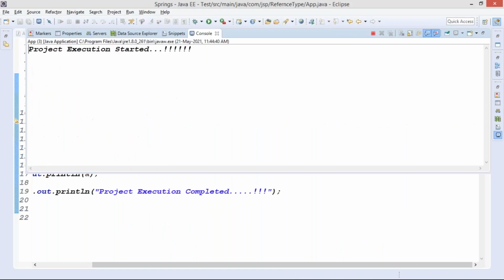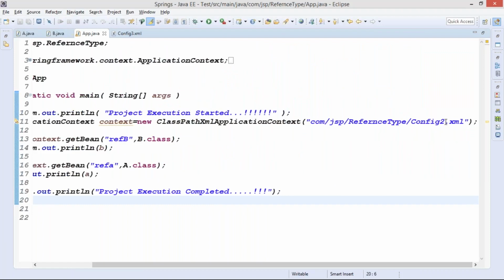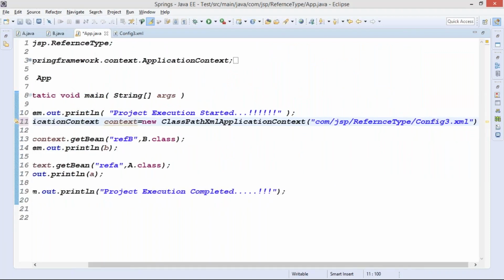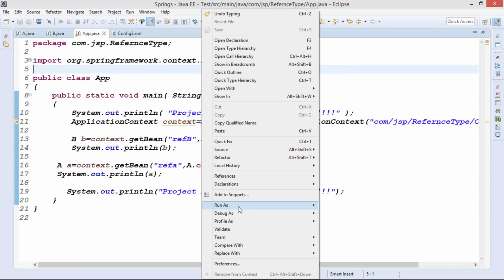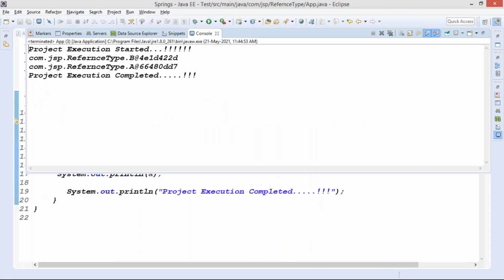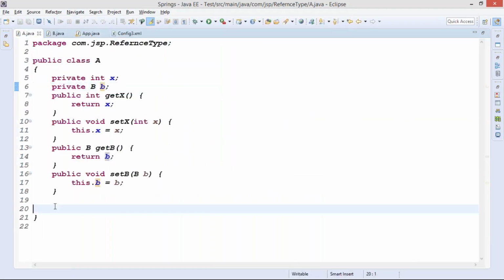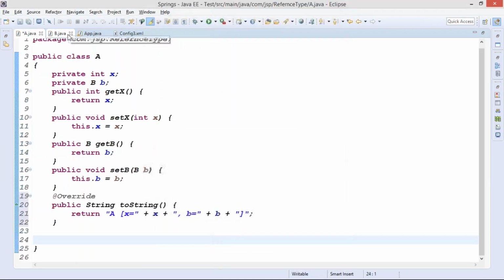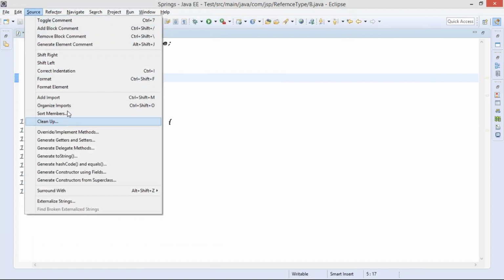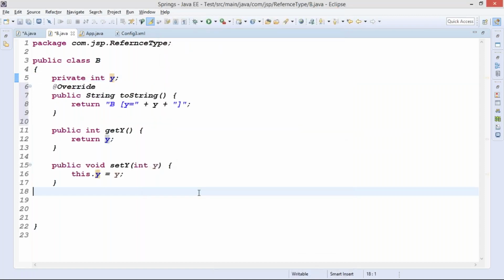Okay, fine. Let us pass 3 here. Just pass 3. I hope now we should not get any error. Okay, we are getting the fully qualified class name. So just override the toString method. Not a big deal. Let us execute this again.